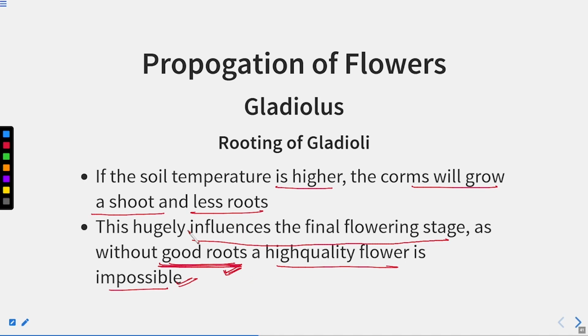And how does that happen? Just because of the soil temperature increasing. So if the soil temperature is higher, it causes corms to grow more shoot and less roots, right? So that can affect the final flowering stage.